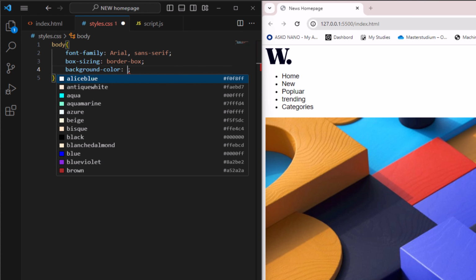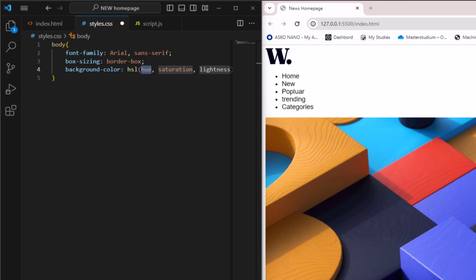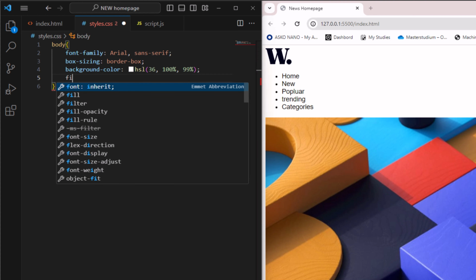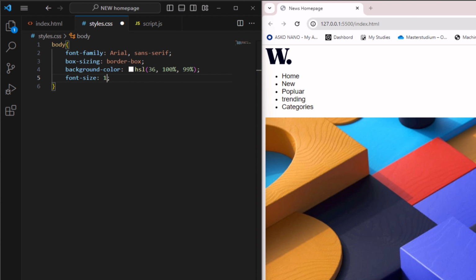Background color: very light, almost white with a hint of yellow. Let's use HSL with 36 for the hue, 100% for saturation, and the lightness to be 99%. Let's give a font size, making content accessible, so make it 15 pixels.